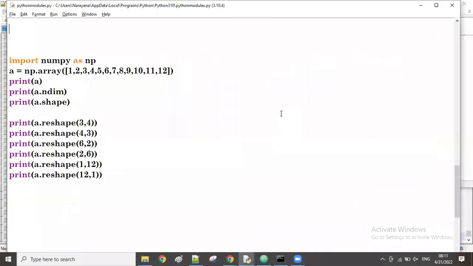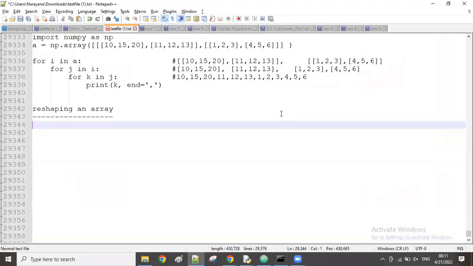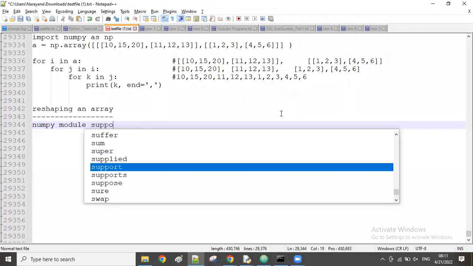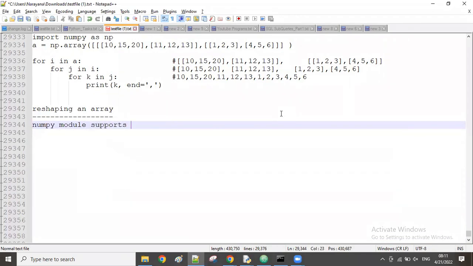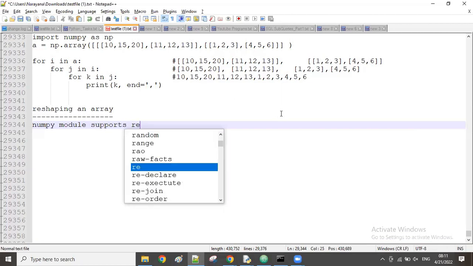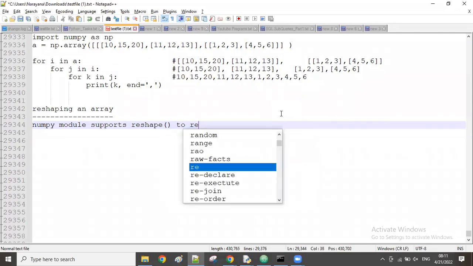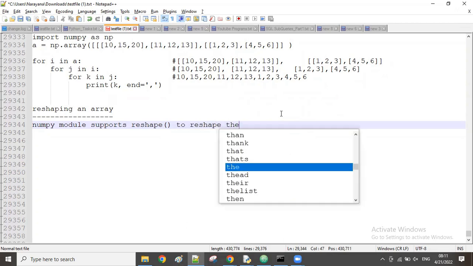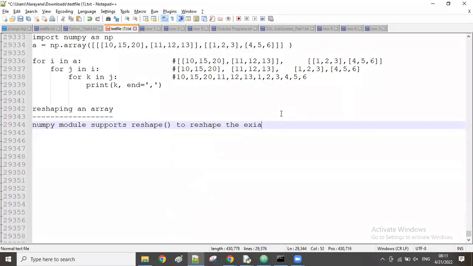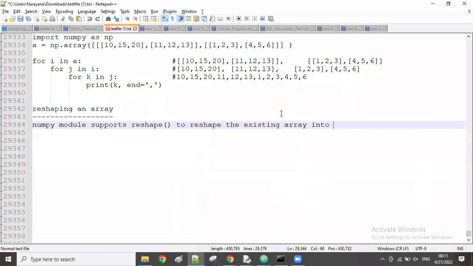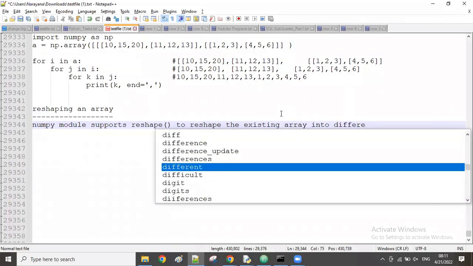Reshaping an array. The NumPy module supports the reshape function to reshape the existing array into different shapes.